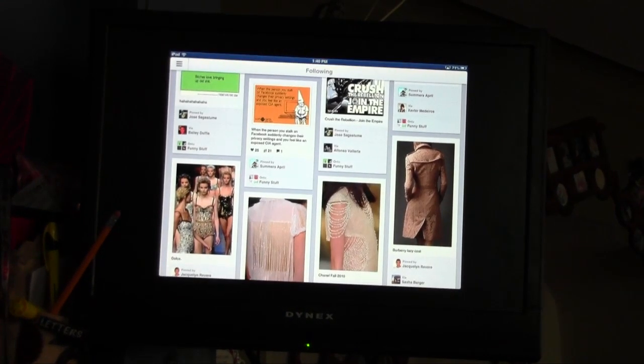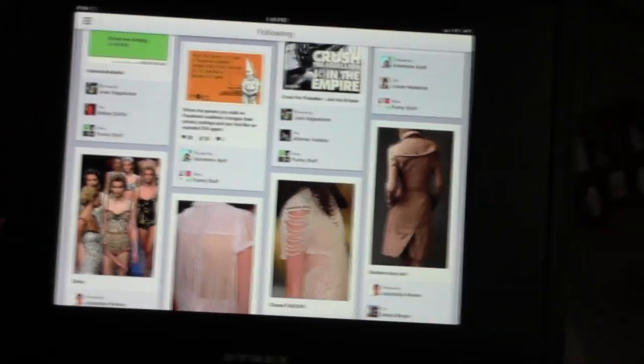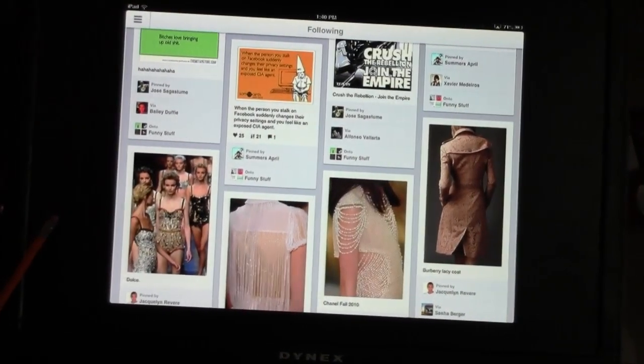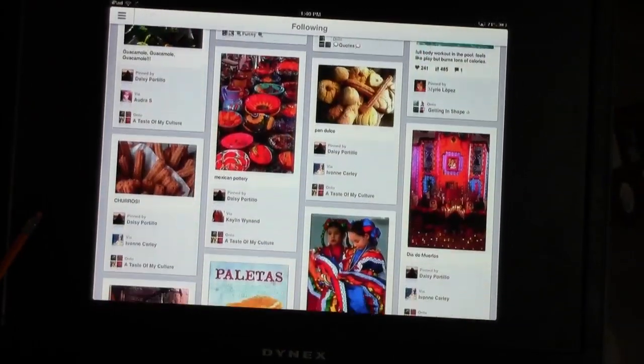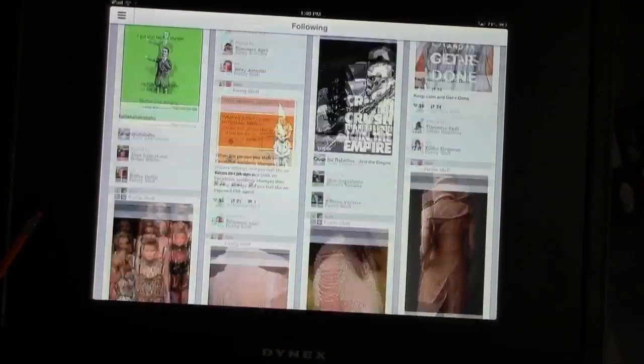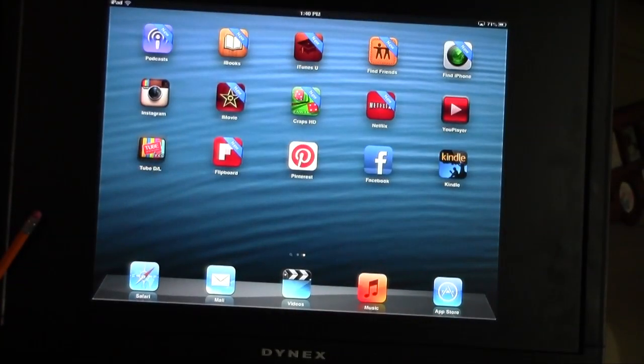Zoom in a little closer there. Sorry, TV's a little off kilter. But it's nice and smooth. So that looks good. You can play movies as well.